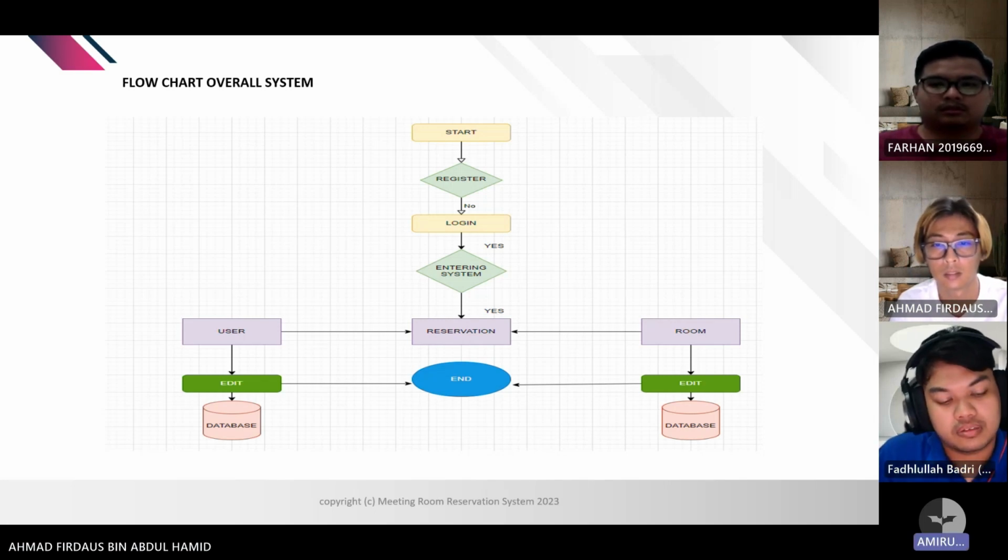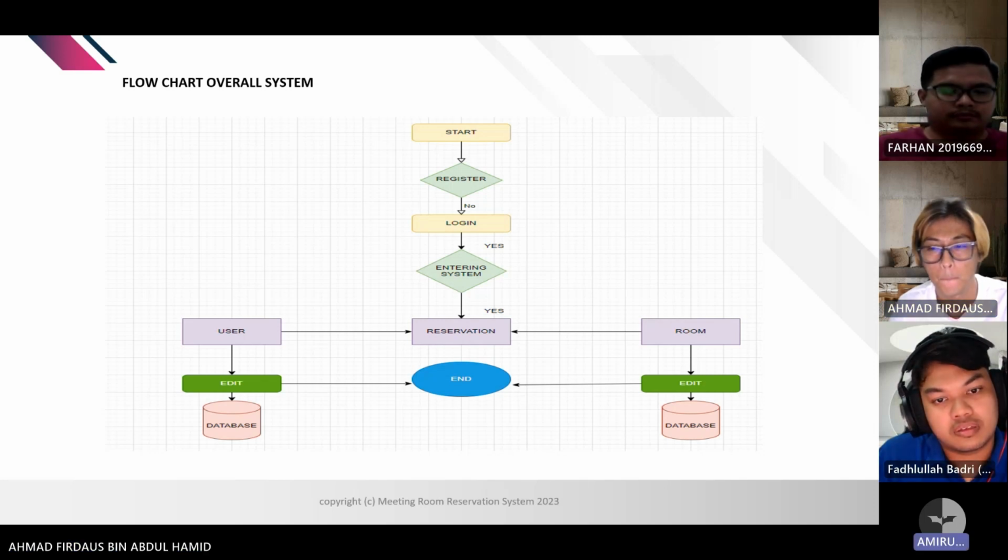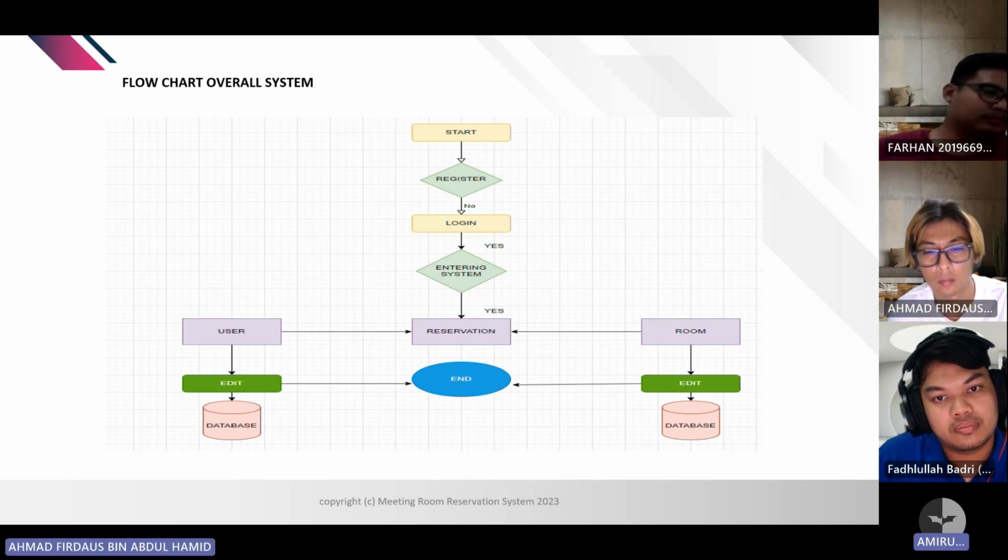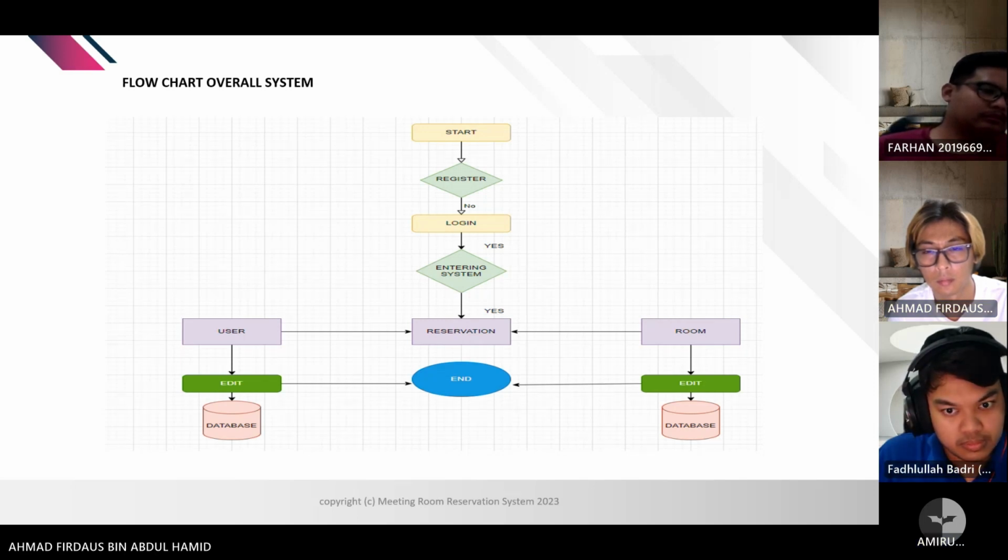This is the flowchart for the overall system. We have start, register, login, entering the system, user, reservation, room. The user and room can be edited and saved to the database. And then the process will end. Next.